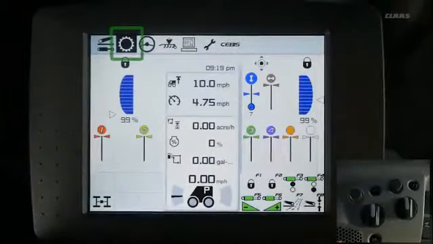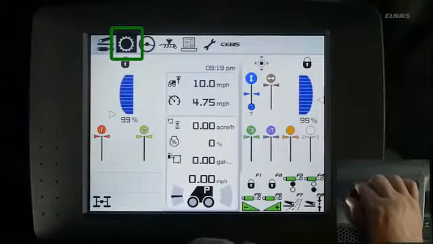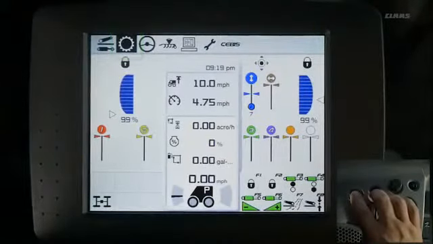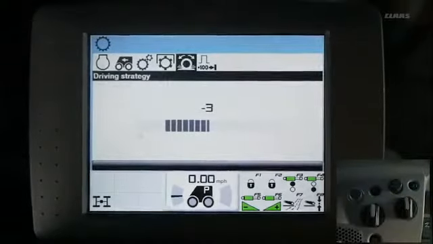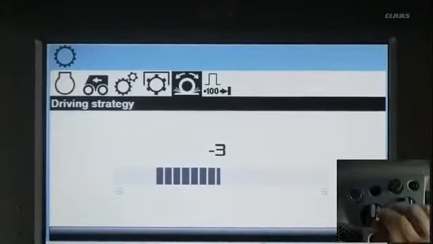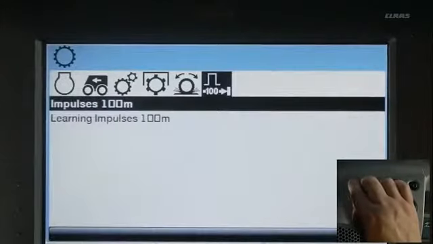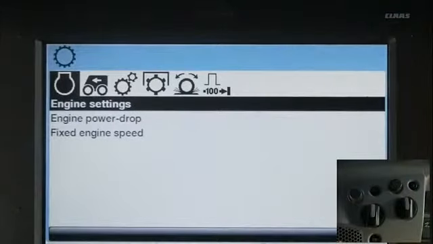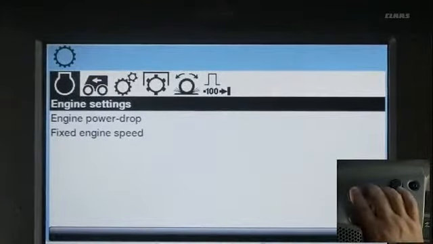CEBIS transmission settings. This is the CEBIS transmission settings section. To modify your transmission settings, scroll to the transmission gear icon and push the rotary dial to drop into the menu. Once in the menu, there are many variables which you can change, including the Engine Settings menu.